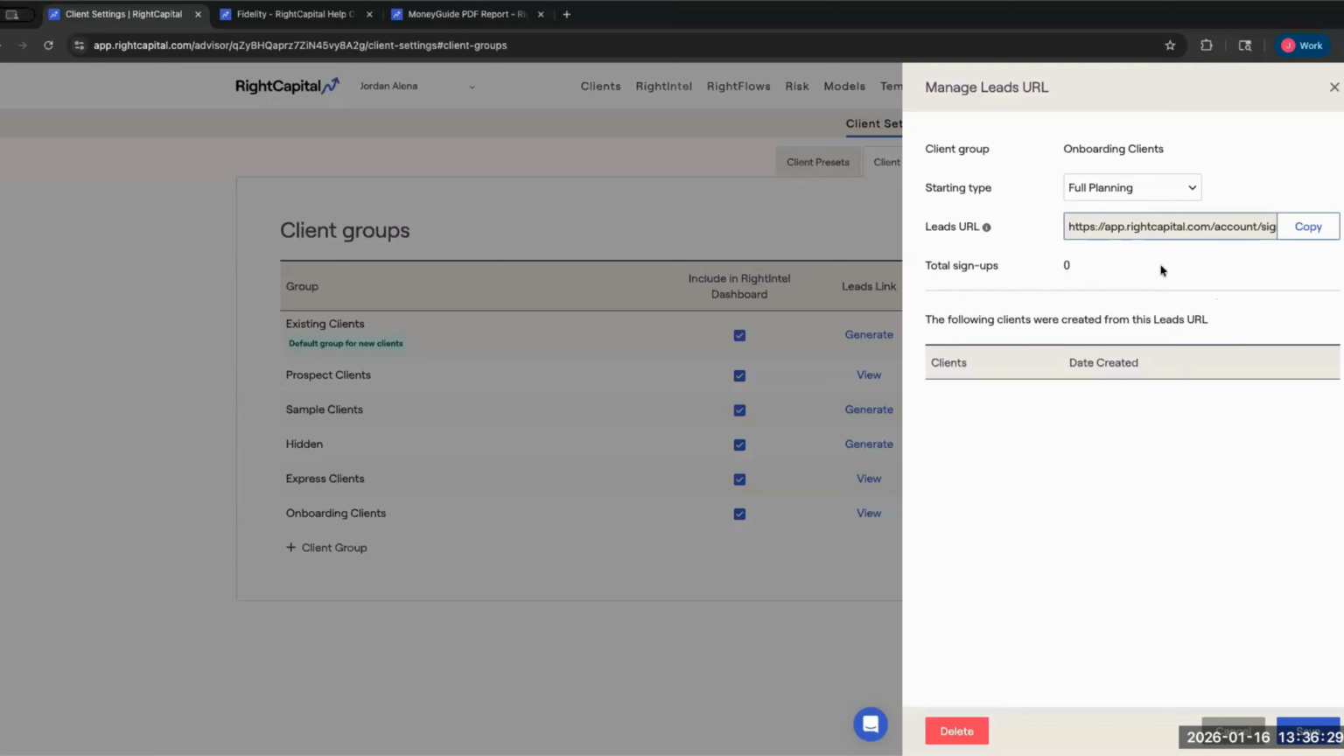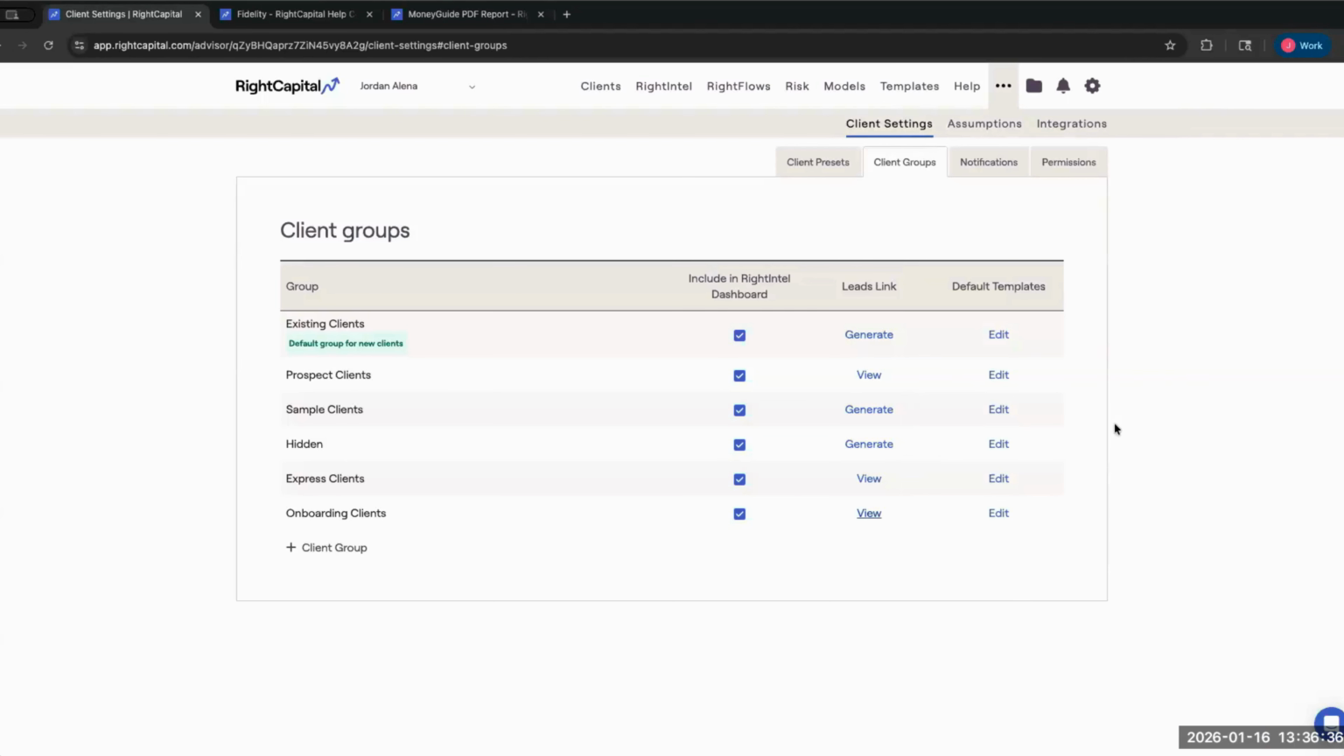Because at the end of the day, you're not making the client, right? You might just be cleaning up the information they already put in, and then you're all set. So very helpful. I'll press save here.